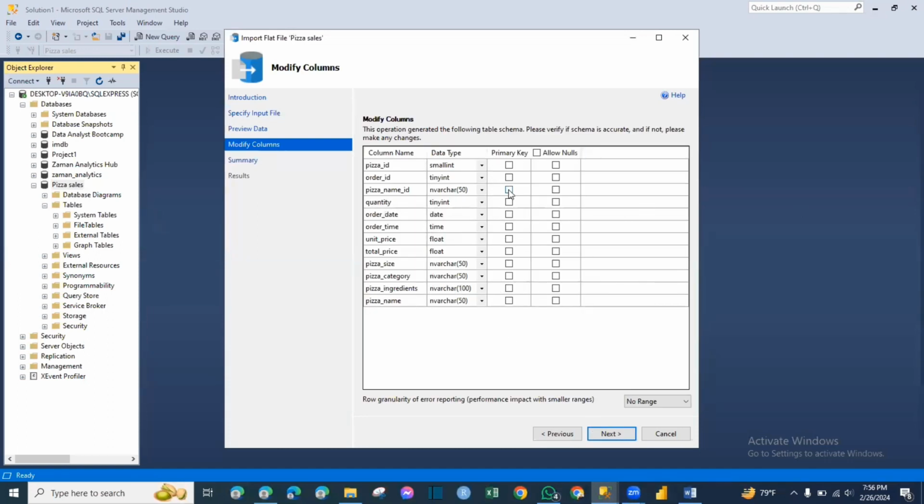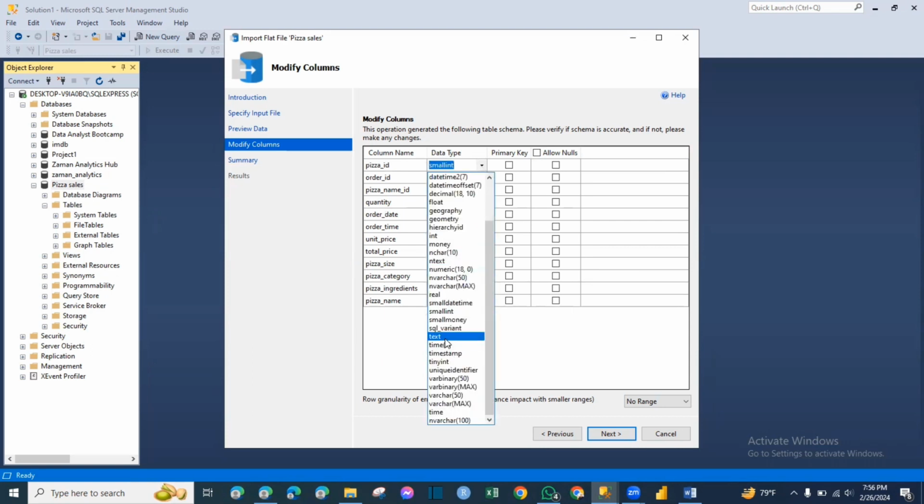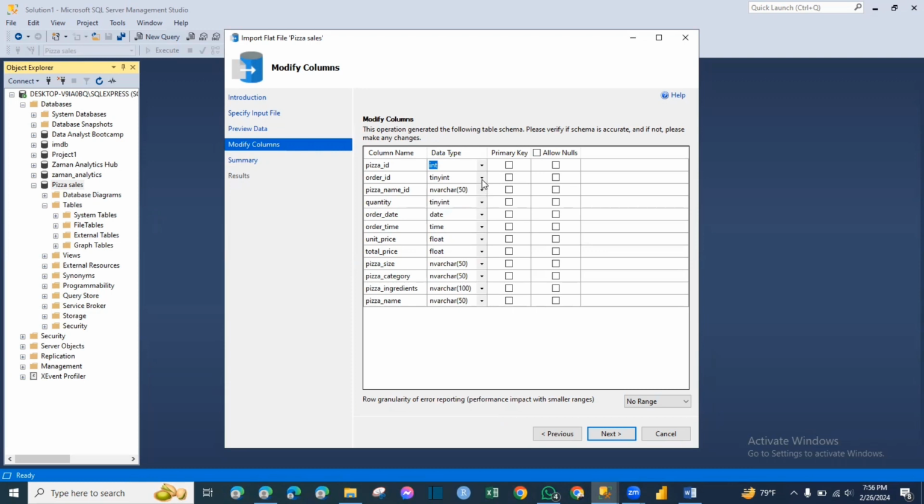Here is some interface. We have to change some of these data types. Pizza ID is a small integer, but it should not be a small integer because our data set includes a lot of data. I replace it with integer, because there can be big pizza IDs such as 4,000 or 5,000.